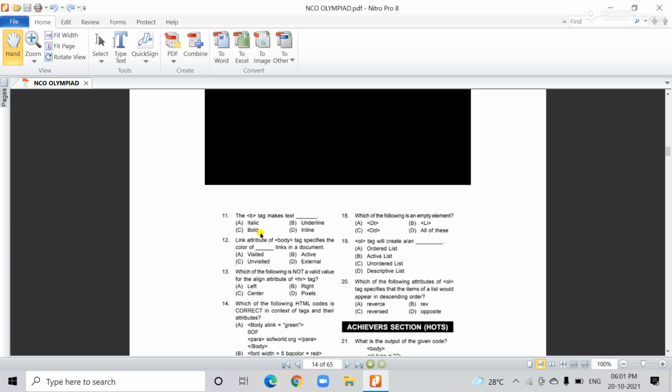Okay, to bold any text. Next, you see the 12th question. The link attribute of the body tag specifies the color of dash link in a document. Okay, the link attribute of the body tag specifies the color of dash link in a document. The options are there for the 12th question.